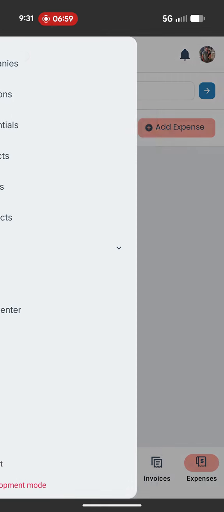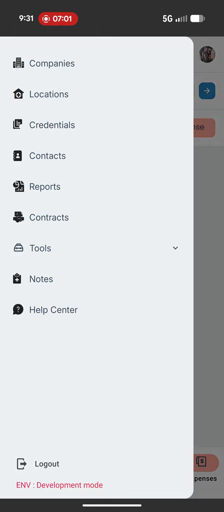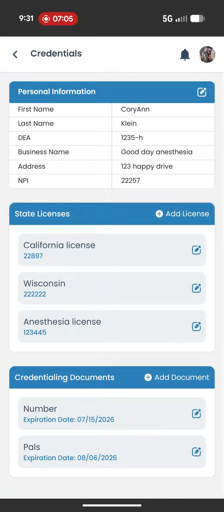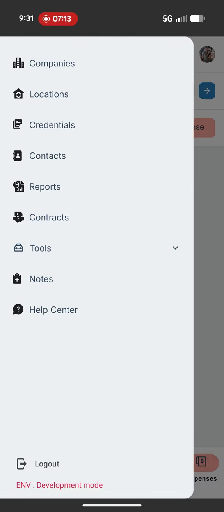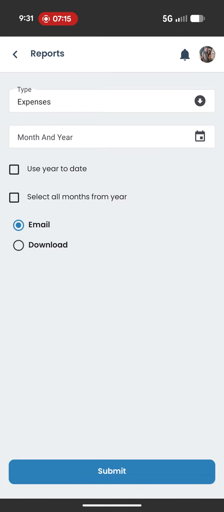And once you have uploaded all of that, I'll show you the final features in our hamburger menu. So there's a credentialing hub here, and this is where you can store all your credentialing information. You will get updates if anything's going to expire. And then here is our report system. So this is where you would export anything for your CPA.